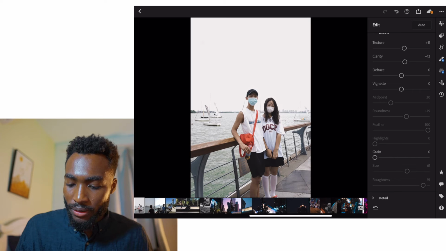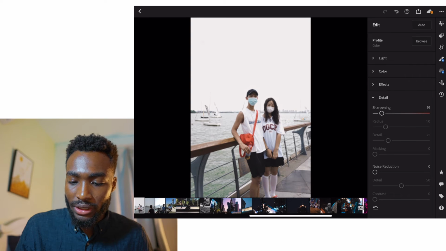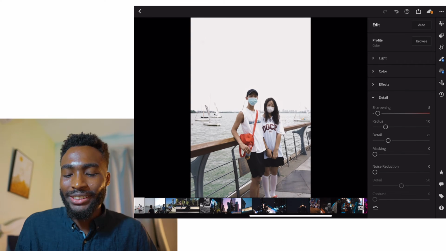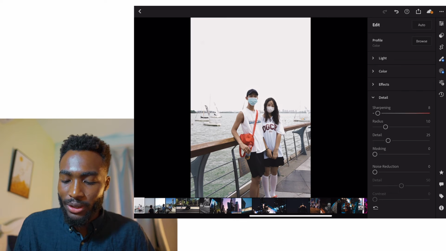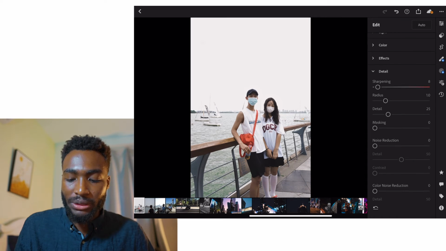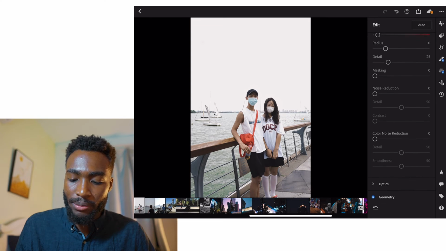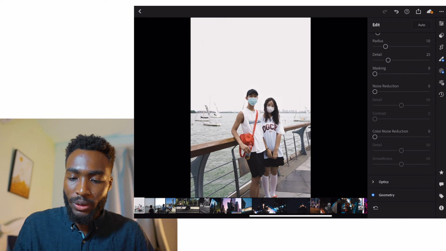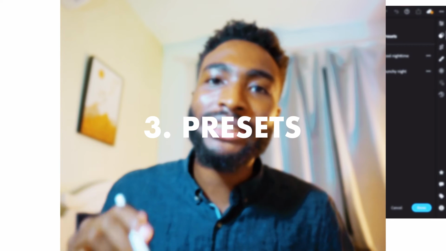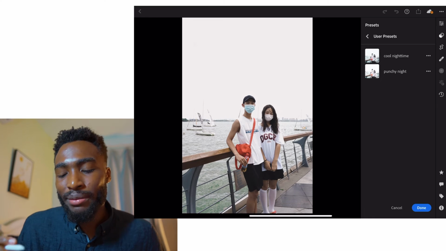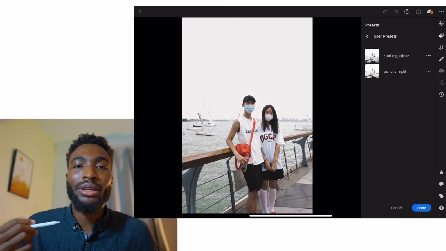All right, so there's more. There's the detail. You can actually bump this up. This is the sharpening. You can also work with some of these other tools, which might be really helpful. But for this image, I don't think we need to work with any of the rest. This is the preset section. These are a couple presets that I made before, but I'm going to show you how you can make your own presets.